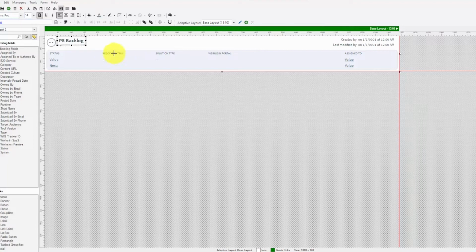If you don't have a resolve within or any type of SLA, then you can remove those labels and fields, and you can customize this to meet whatever desired display that you want.